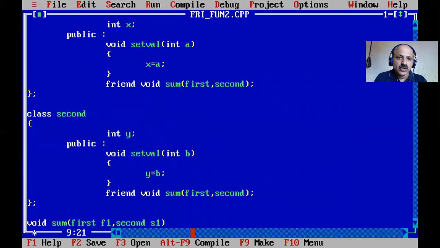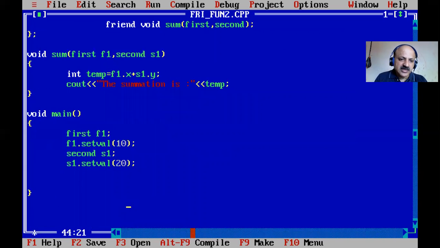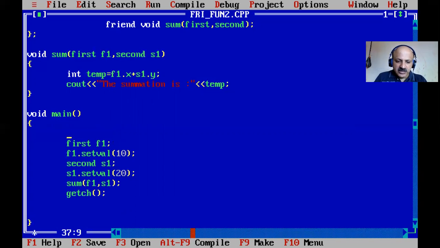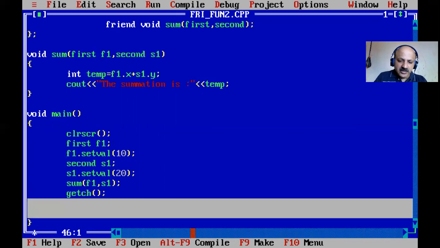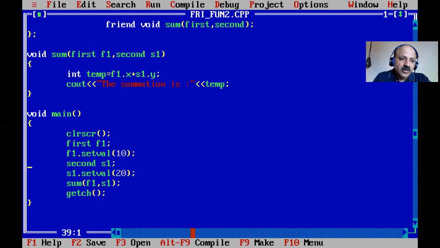Look at the set value. Here a equal to x, so that x is declared and given that value, and in set val, b, y equal to b. Then we call set value for s1. And now we call our normal friend function, the definition and calling. We pass f1 and s1 to sum, then we get ch, and then we also define the clear screen. First we declare clear screen and remove this blank, and save.